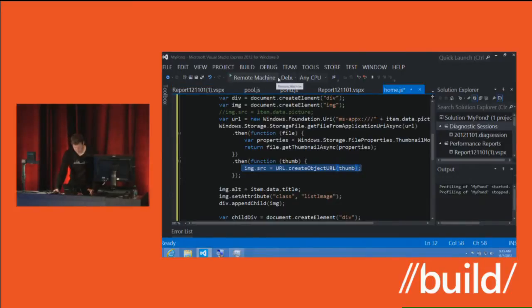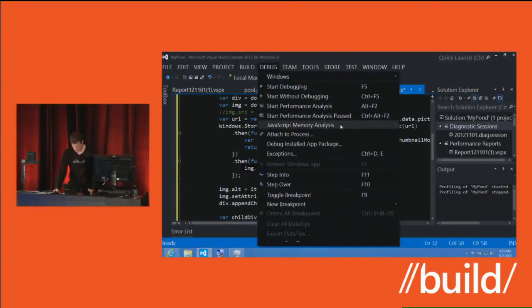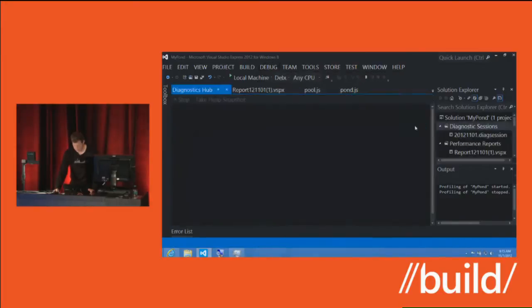I'm going to switch back to the local machine here because it doesn't make a particular difference in this case. So I don't have to switch back and forth, and you can see what I'm doing. JavaScript Memory Analysis. Let's go ahead and launch the startup project.